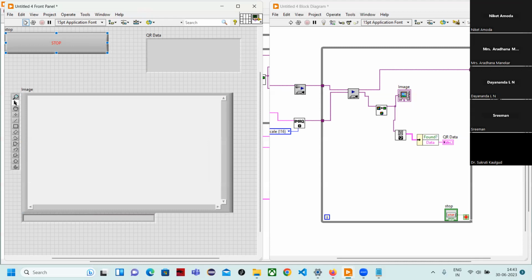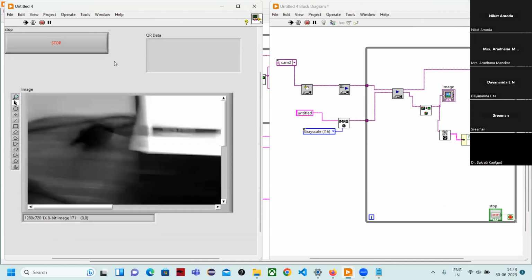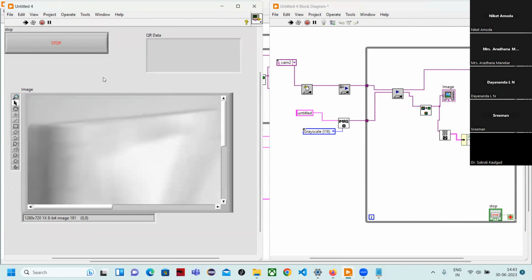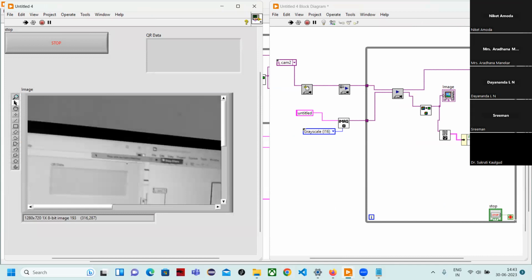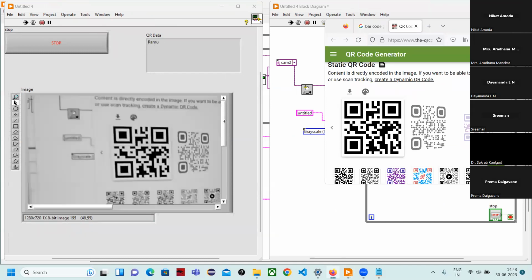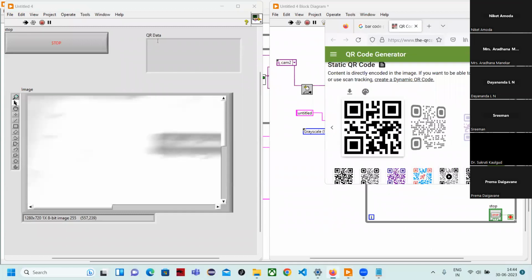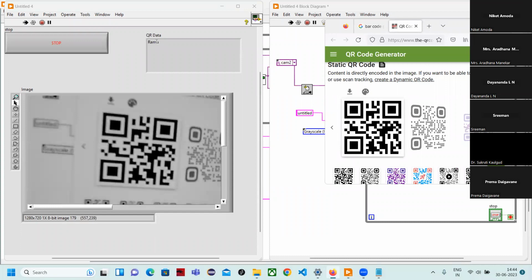Now I'm able to see that the camera can only see grayscale values, and it shows the image in grayscale. Now I'll apply the QR code reader. You can see the QR code data appears here. The data is already being read. If I remove the code from the frame, you can see there is no name.